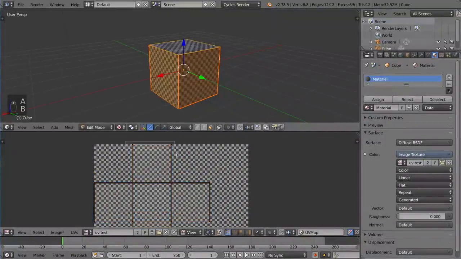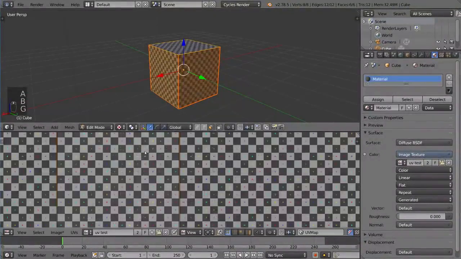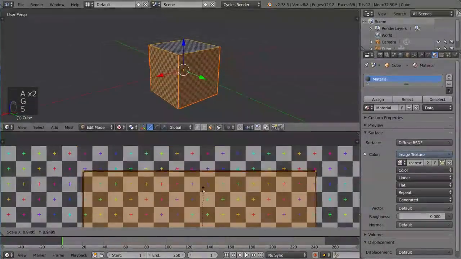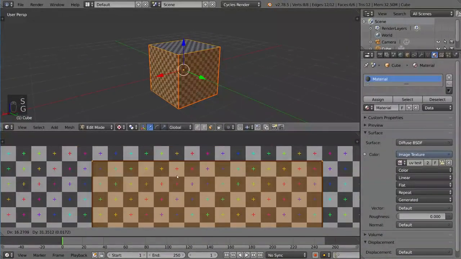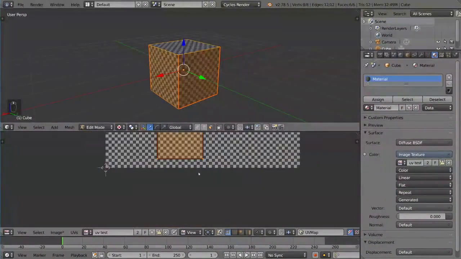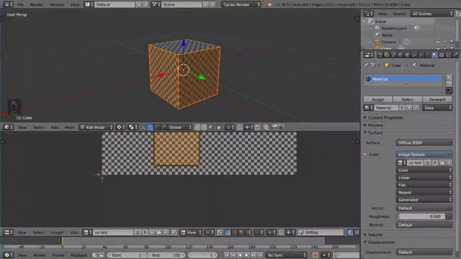For example, if I want this to line up perfectly, I can simply drag this and do that. And now the edges there should be perfectly matched up. And that's because I matched them up in the UVs. And yeah, those are the basics of UV unwrapping and UV mapping in Blender.